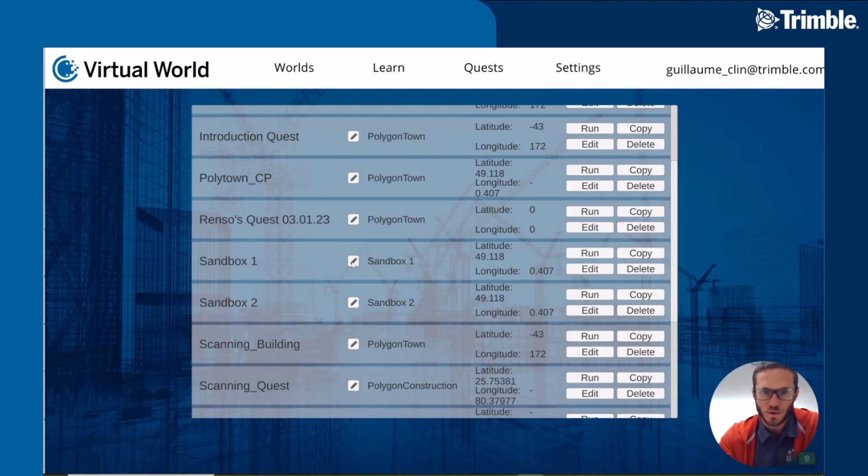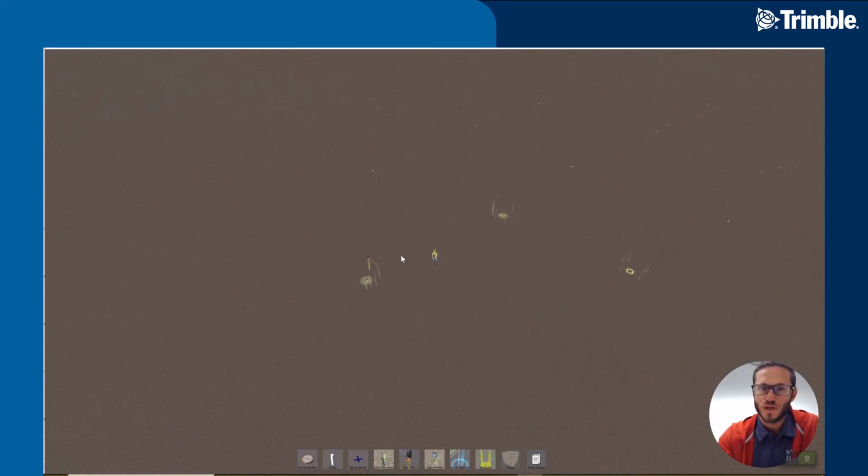Maybe just as we are here, there is a possibility to rename your quest now, very easily. Click on it and you will be up and running. So let's look at the Sandbox 1. Sandbox 1 is really a blank canvas. It's flat. There is nothing specific. It's really for you to focus on some aspect.